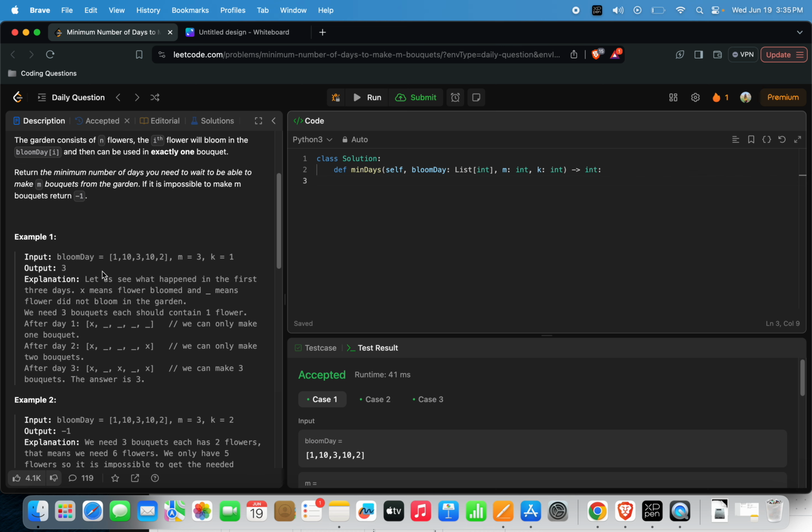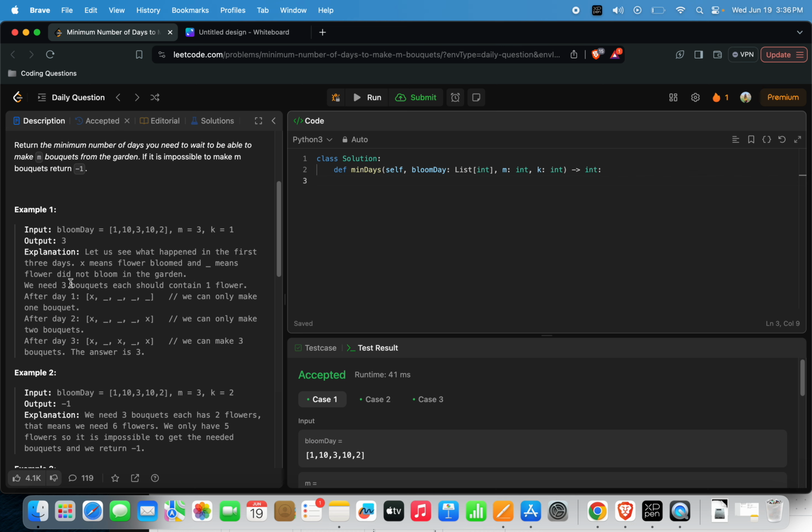Cool. So let's go through the example here. Here you can see we are given an array of five flowers, and the number of days is mentioned as 1, 10, 3, 10, and 2. It means that the first flower will bloom on day 1, the second flower will bloom on the 10th day, so on and so forth. And m is given as 3, k is given as 1, so it means we have to make m bouquets using k flowers, which is 1 in this case. Cool. Output here is 3, which is explained here.